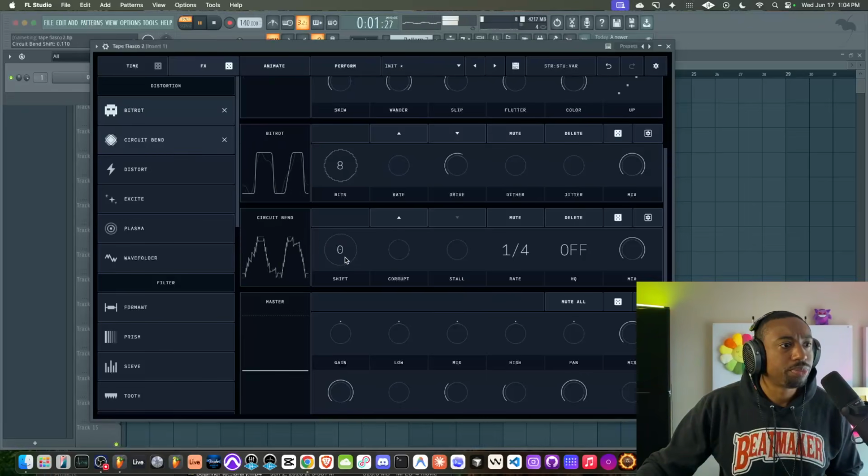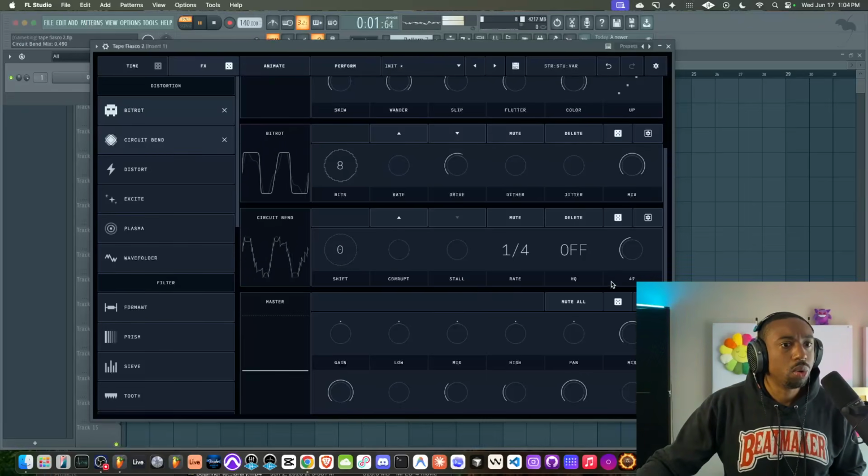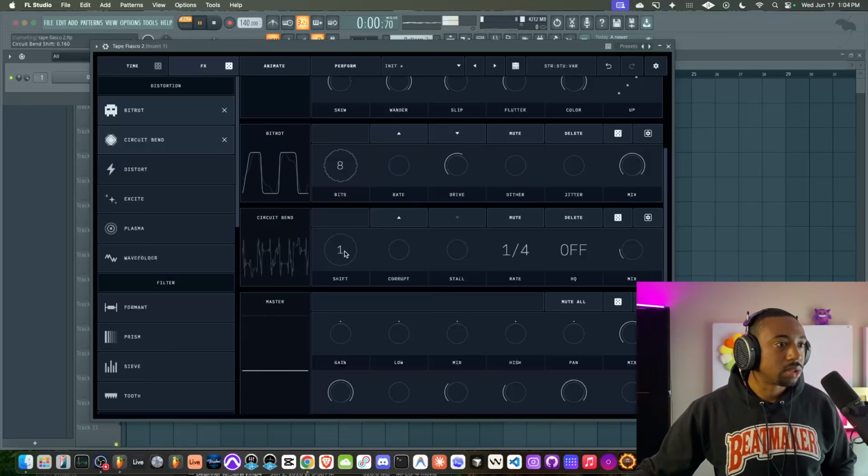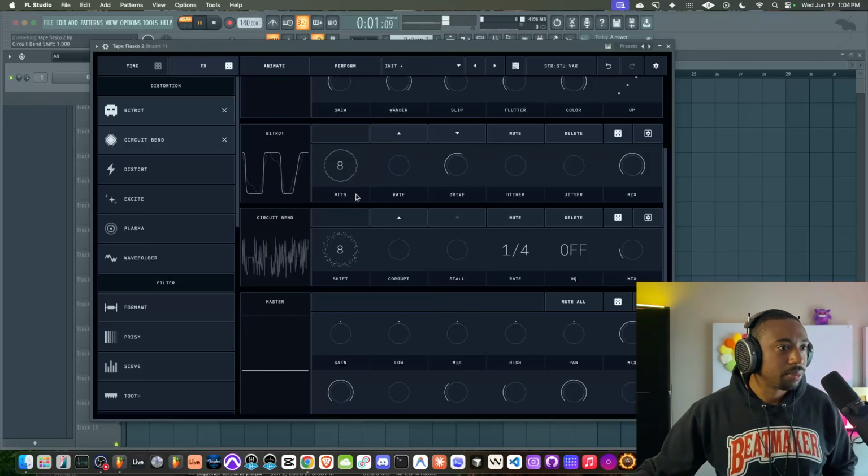Whoa. All right, whoa. Let's pull this back. Okay, I have no idea what this is doing. Looks like distortion. I thought it was going to be a pitch bending effect. So let's try some corruption. Definitely unique. Never seen anything like this.